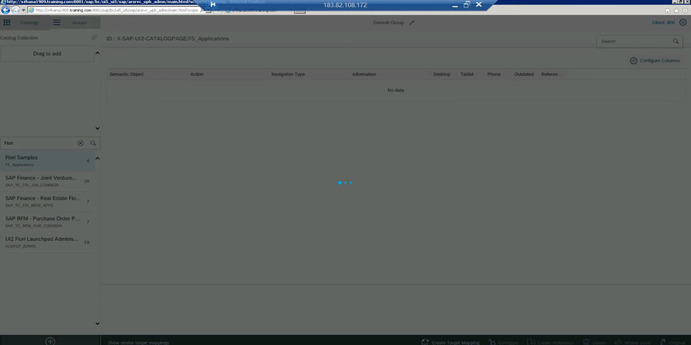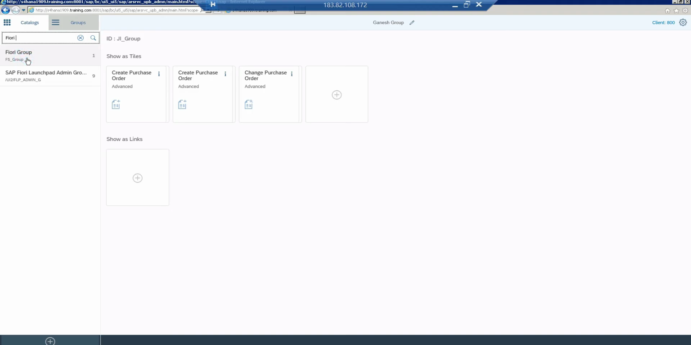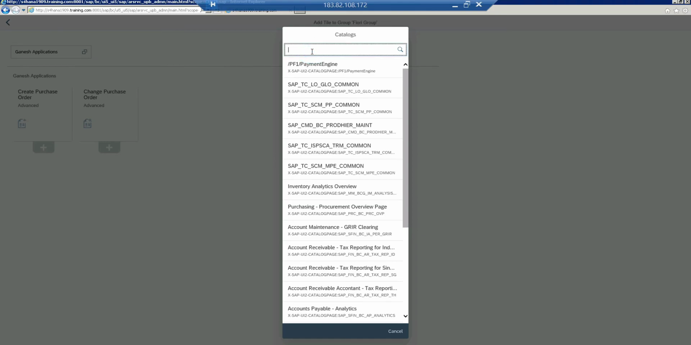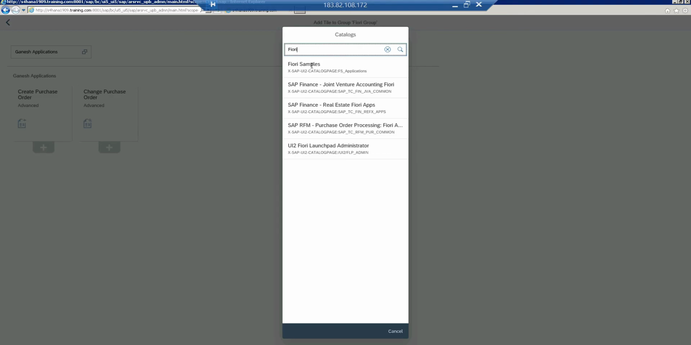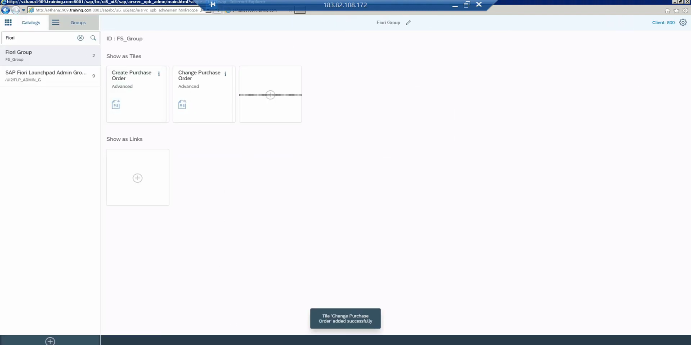Go to groups tab and try to find Fiori group name. So this is the one, Fiori group, and add the tile. So this is the one we added in the last video, create purchase order, and I'm going to use Fiori samples from the different catalog. So here I'm going to use change purchase order. Go back. So it's added successfully. Change purchase order is added successfully.